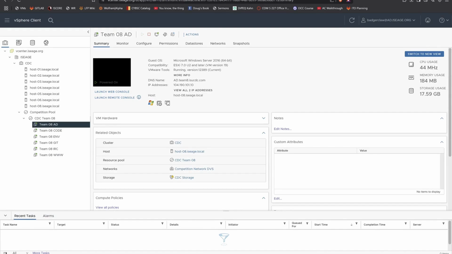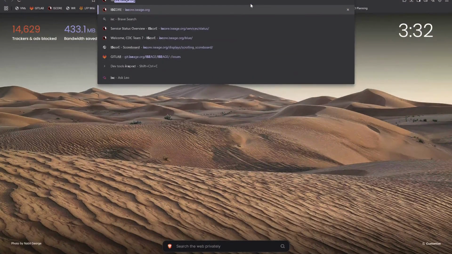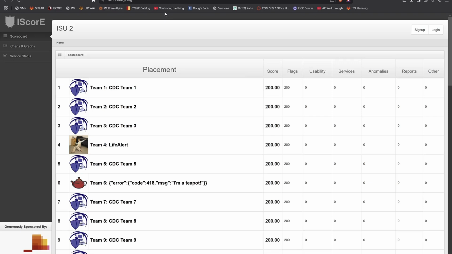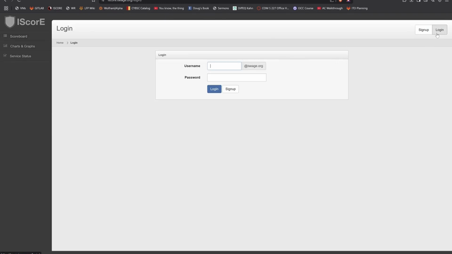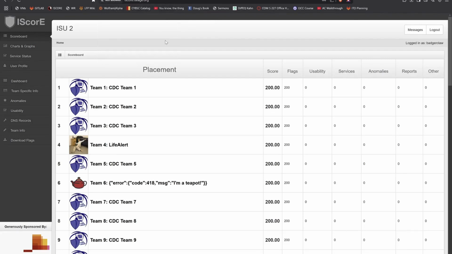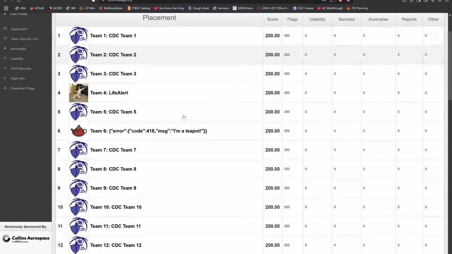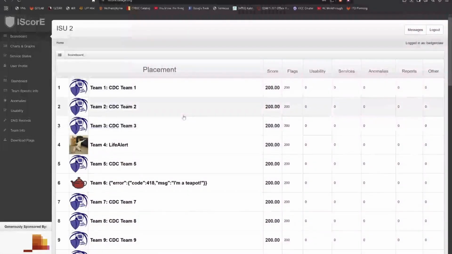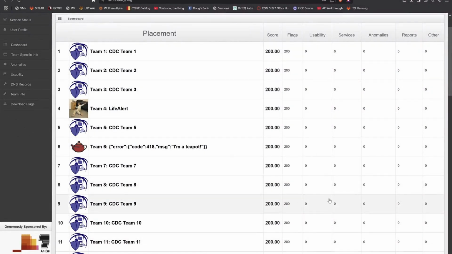Alright, next up, let's take a look at iScore. Go to iscore.iceage.org. Now log in with those same credentials. Alright, first, the scoreboard. This shows you how many points your team and all of the other teams have. This only really starts to matter once competition has begun because everyone starts out with the same amount of points.